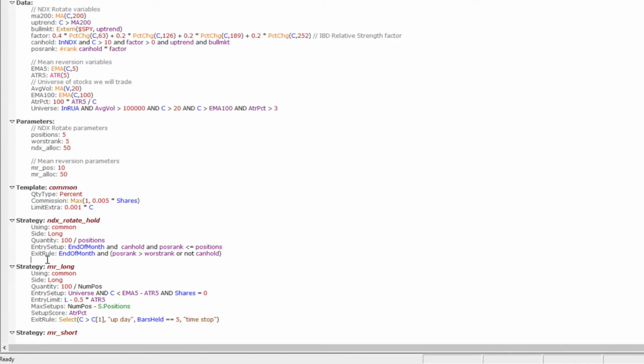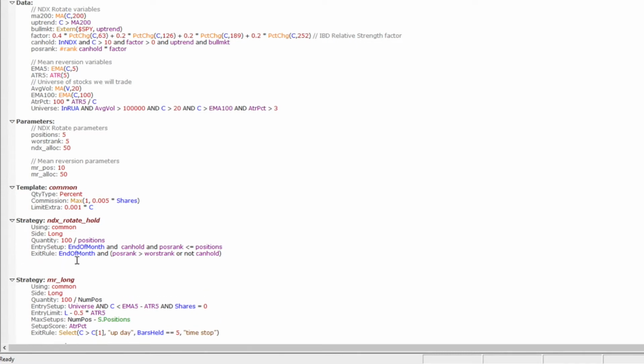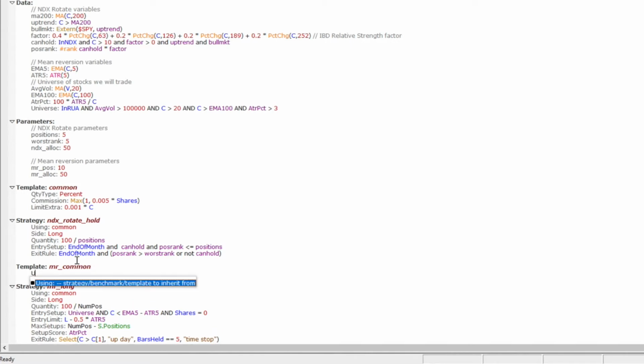Now, just as we used a common section template here to take out some elements, we can do the same for the mean reversion one. So I'm actually also going to add in another template. So template, and we're going to call this mean reversion common. And we'll start that by a statement saying using our first template, common. So every time it uses this template, it's going to copy in the bits from the first thing.